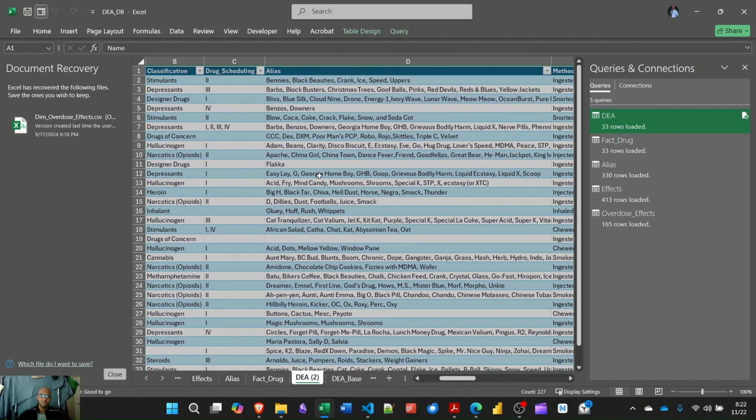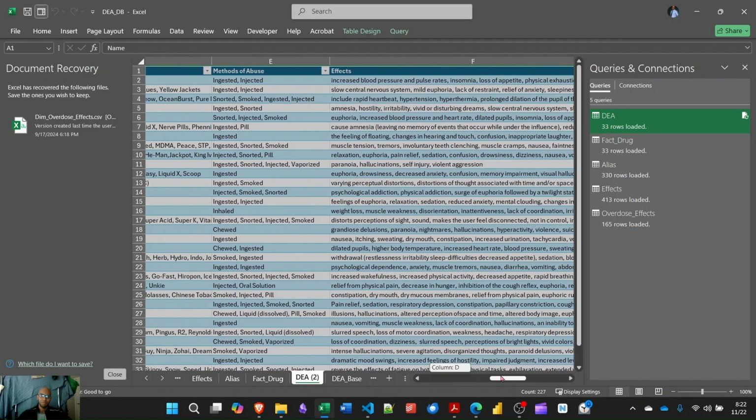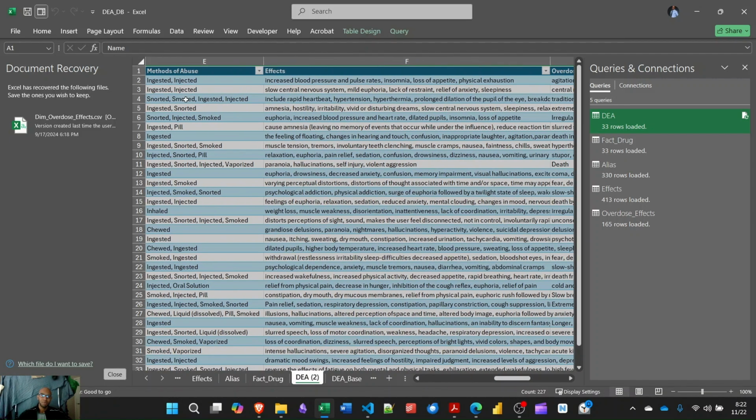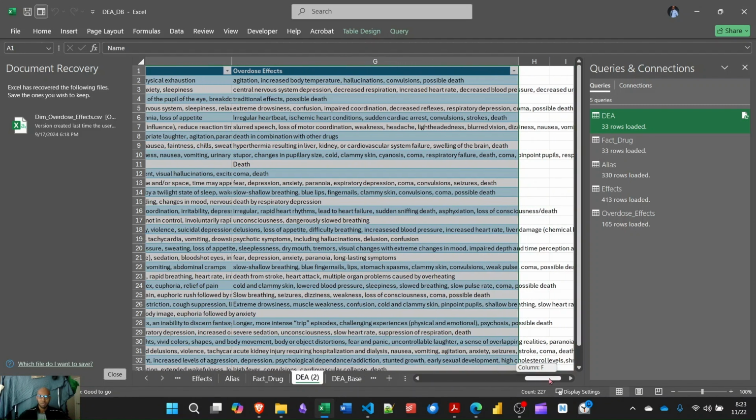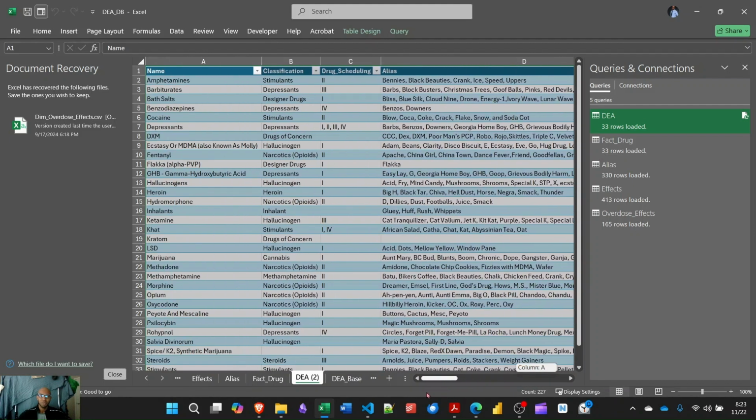Aliases, separated by commas and spaces. Methods of abuse, separated by commas and spaces. Is it ingested? Is it injected? Is it smoked? Etc. The effects on the body or mind, and the overdose effects on the body or mind. These were all similar categories across all the DEA fact sheets that I was provided.